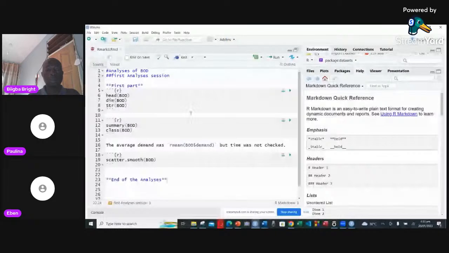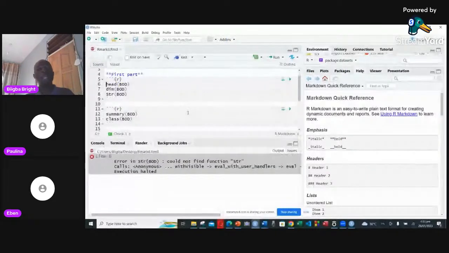You see, so now in any of the code that you are writing, if one of the codes is not correct, you are going to see an error, just like the way we were seeing the ordinary errors in the other areas. So you can see that I have an error here. It says it cannot find a function called str.